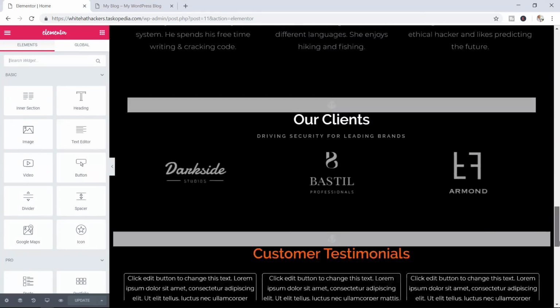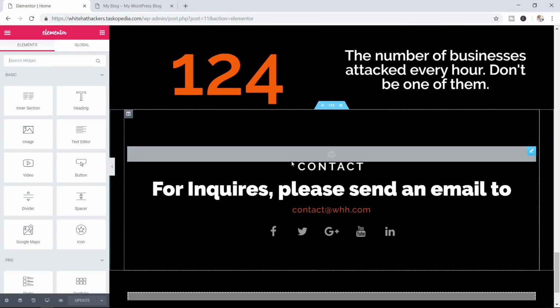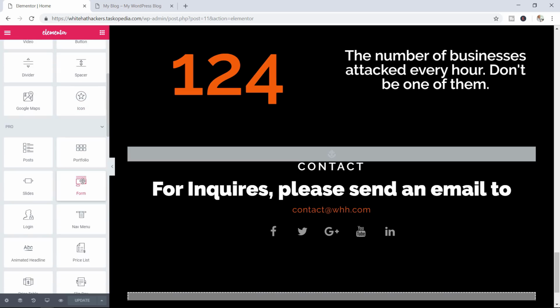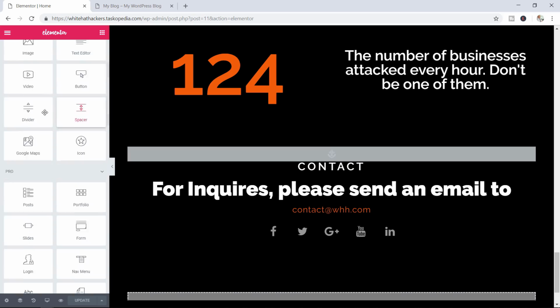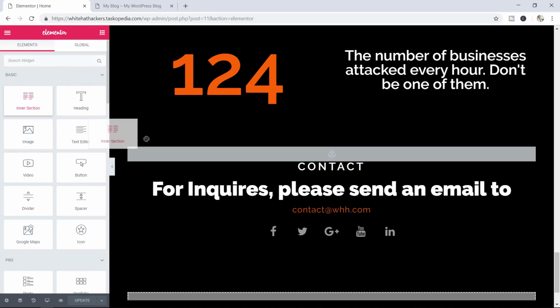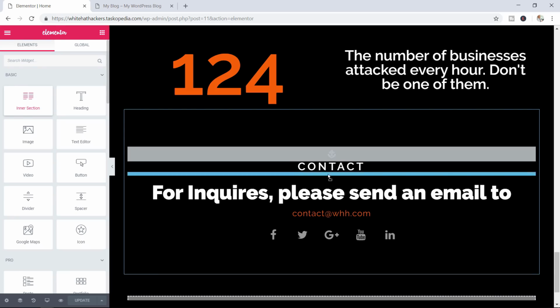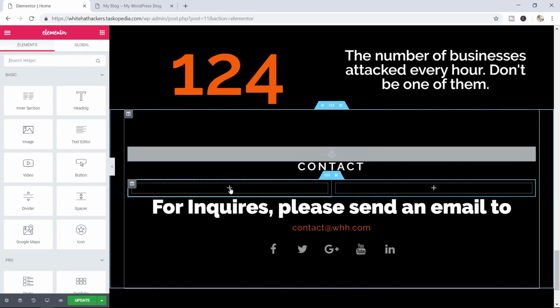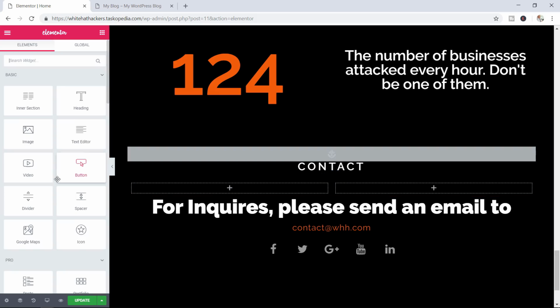We're going to scroll all the way down here, and with Elementor Pro, we do have access to a particular element specifically for forms. It's right there. But before we do this, I'm going to drag and create an inner section first of all. So let's do this inner section. I'm going to drop that just beneath contact. All right. And now inside the very first column, I'm going to drag an actual basic element, which is the Google Maps. So let's drag that.